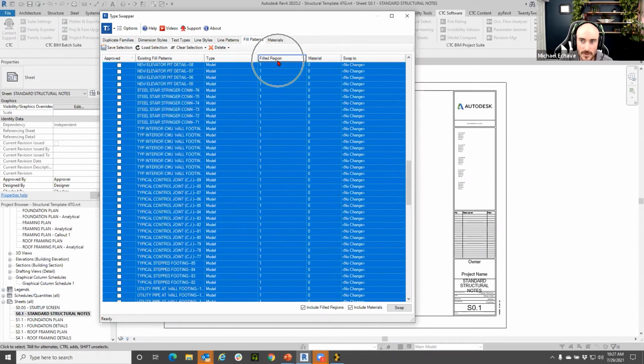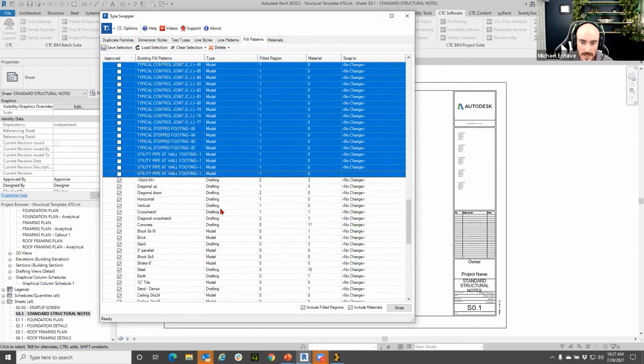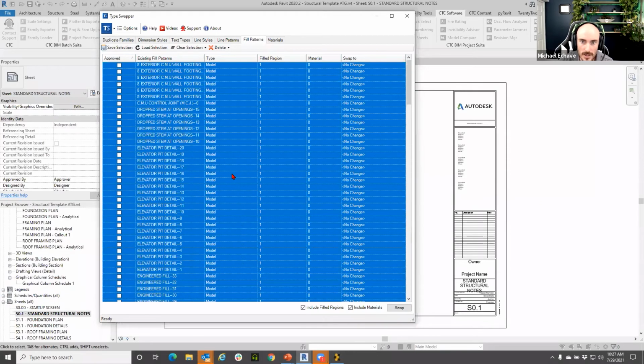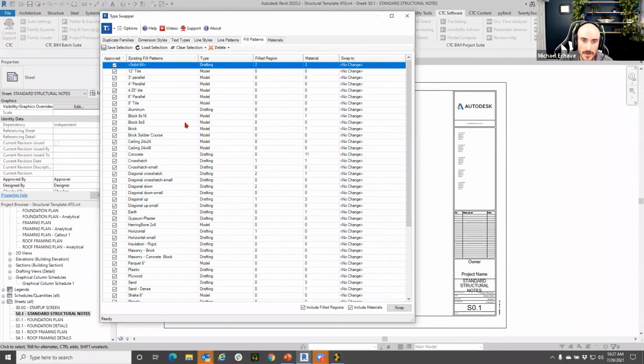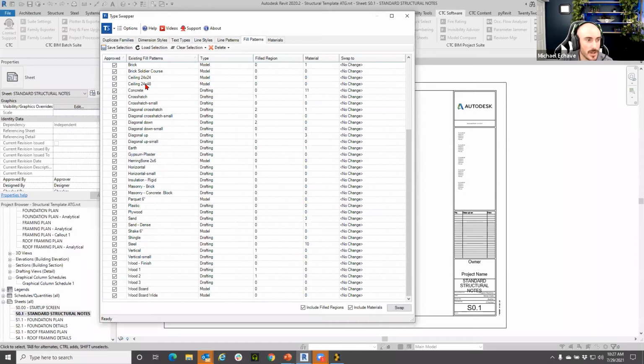Go to here. It shows you the filled region material, if anything's in there, and the type. Is it a model fill pattern or is it a drafting? So you can go through here, hit delete, selected, yes. And it went through and deleted all those out. And now just my approved ones are good to go.